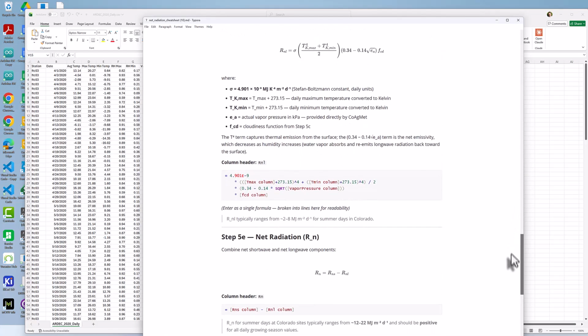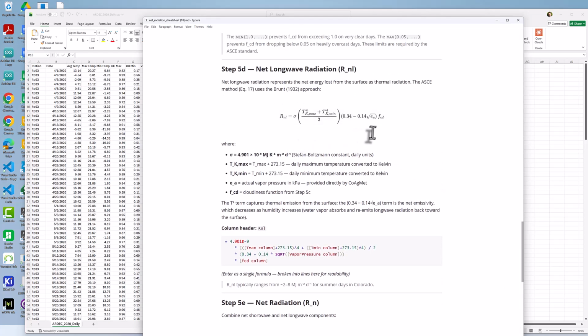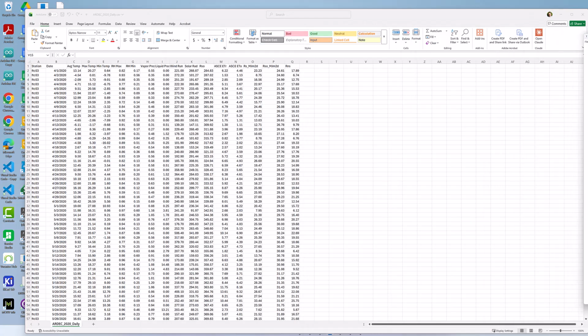Now we need to calculate the net longwave. And remember that one, that calculation is quite a bit harder. We need to calculate the air temperature in degrees Kelvin and make an adjustment for cloudiness or the amount of humidity that's in the atmosphere, right? That's downwelling radiation toward the surface. So if we go over there, the first step in that process is to calculate the cloudiness factor. Okay, that's how we can tell how cloudy it was that day.